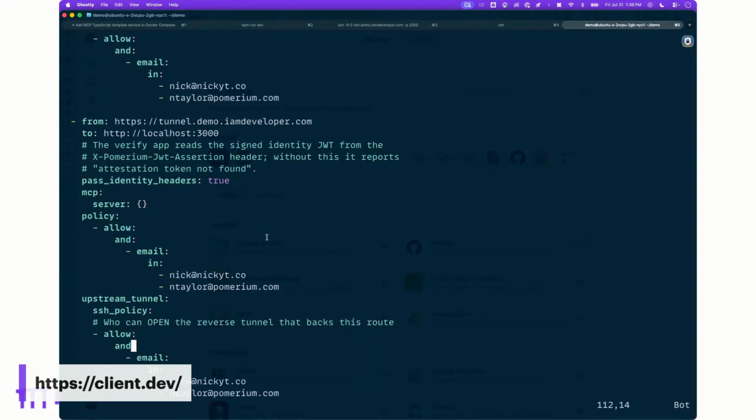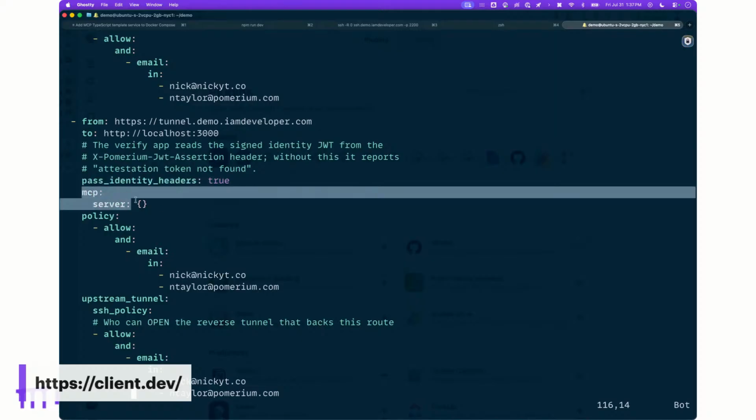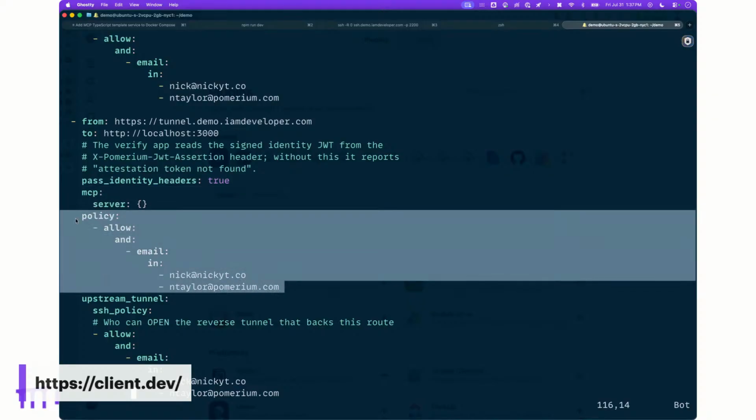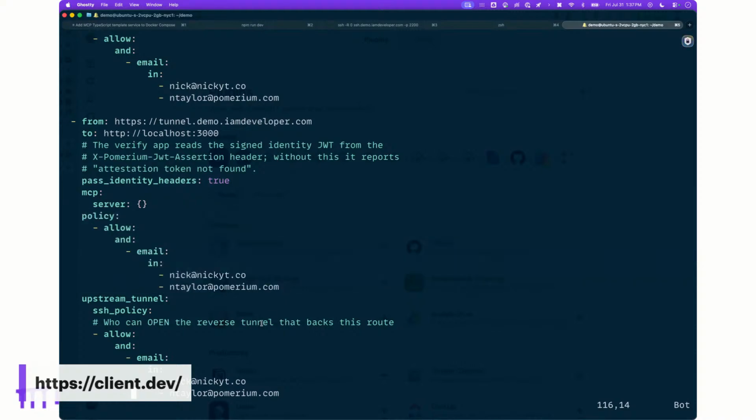But the important things here are we want to pass the identity headers. So once you've logged in, there are some claims in this JWT. In terms of the OAuth flow, that lets you know who you are. We need this little bit here to say, hey, this web route is an MCP server. And this is the important part, the policies. So when I go to access this MCP, right now, only my personal email or my work email are the emails that are allowed to access it.